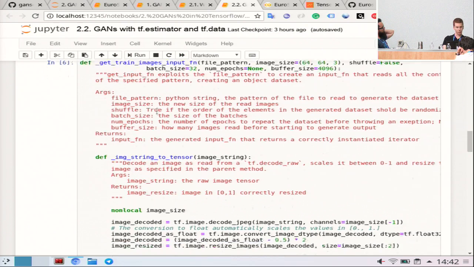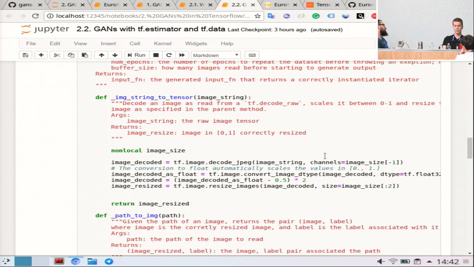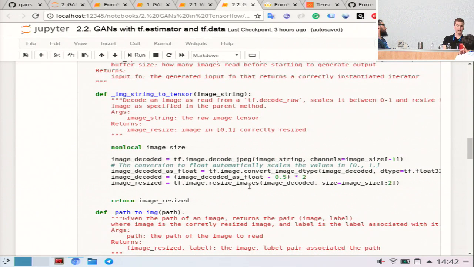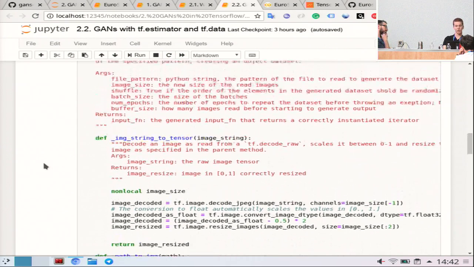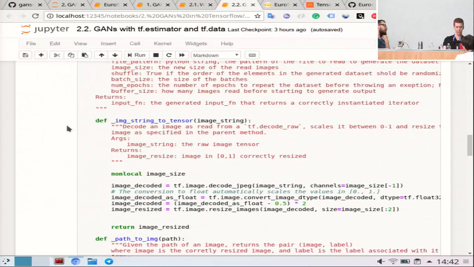In these lines of code, you will see a closure that, given an image string, so an image represented as an array of bytes, converts it back to a JPEG image, converts this image to values between 0 and 1, scales the values between -1 and 1, and resizes the input image to the size that you decide when you call the parent function. For instance, in this case, a default 64 times 64 times 3.